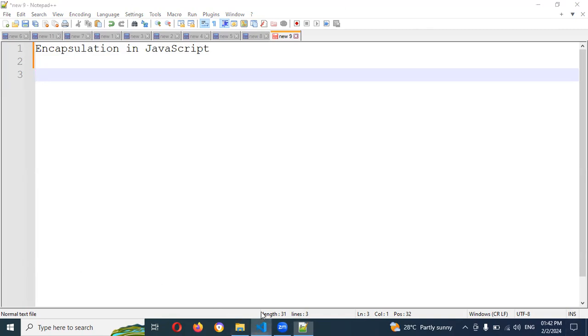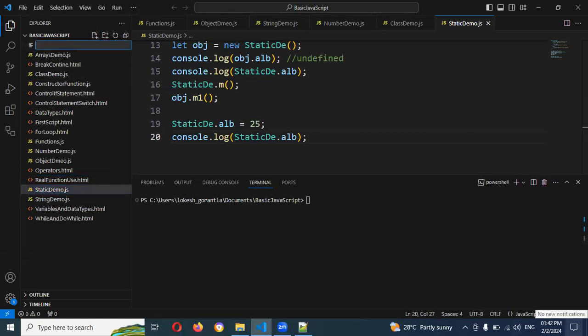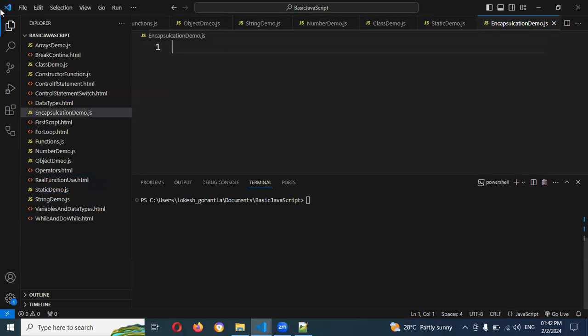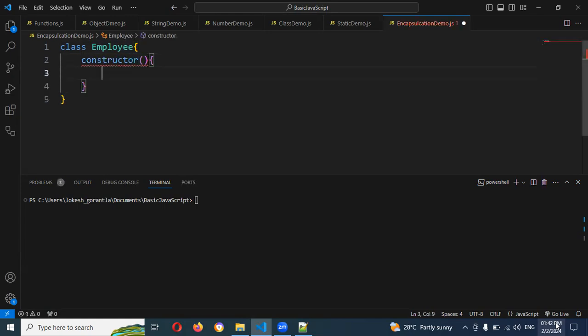We'll open VS Code, and here I'm going to create an encapsulation demo.js file. Here we'll create a class, and the class name is Employee. Inside that I'm going to create one constructor. You can create a constructor or not, either is okay.